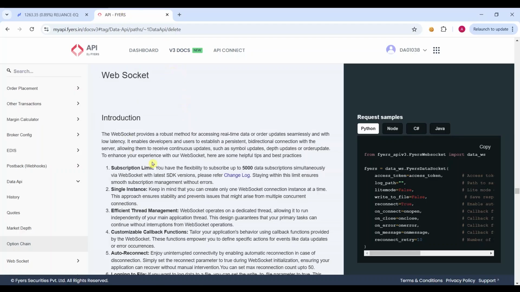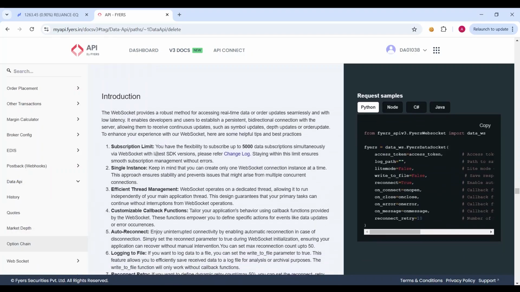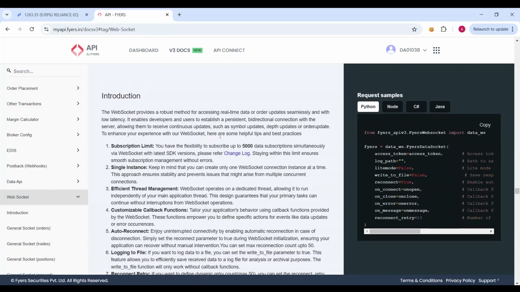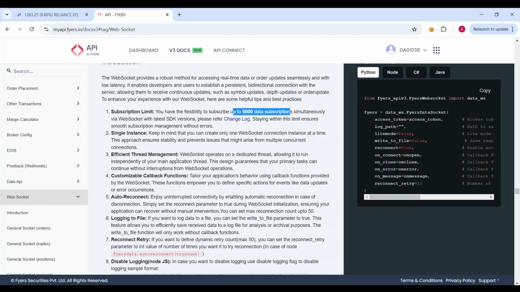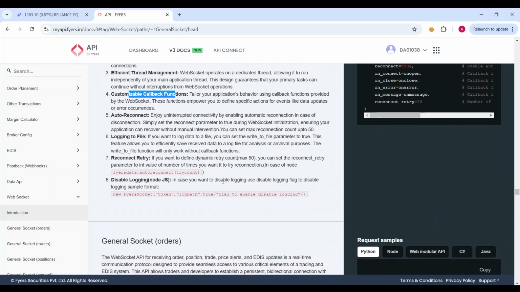I'm on the documentation page, and if you click WebSockets on the left side, you can see how the WebSocket would look. We can subscribe to almost 5,000 data subscriptions simultaneously. That means we can get a lot of data from FYERS, and like I said, it's not going to eat up the daily limit that we have. From a backend perspective, they have mentioned that the code has very strong thread management and very customizable callback functions. But for us, I'll show you how it can actually be used.